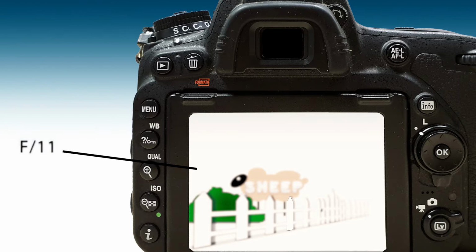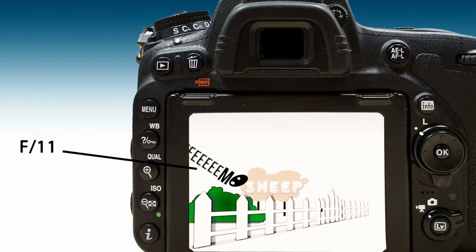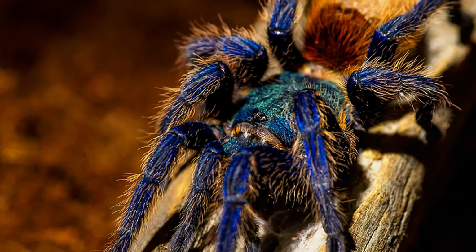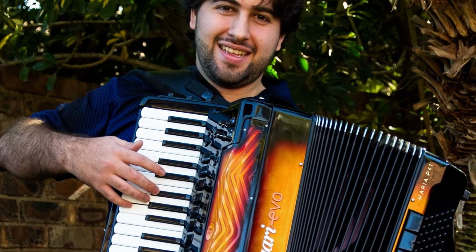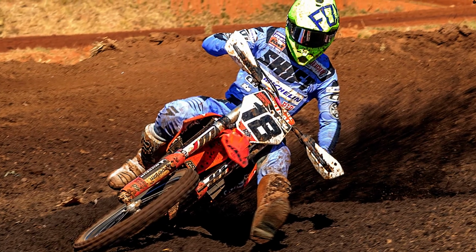Thus, with a higher aperture value, you will have more of the fence in focus in the foreground and in the background. A low aperture value helps with images where you want to isolate the subject from the background and the foreground. Examples of these can be macro images, portraiture, and sport photography.